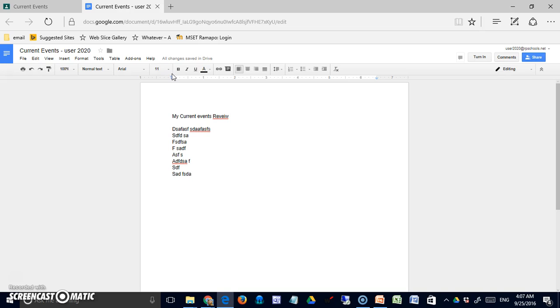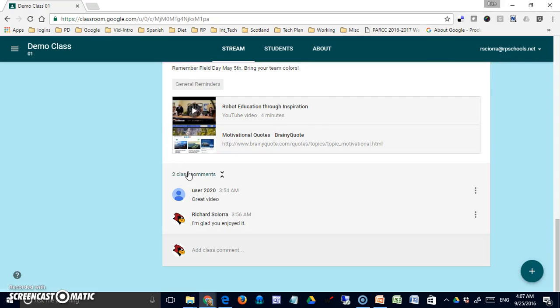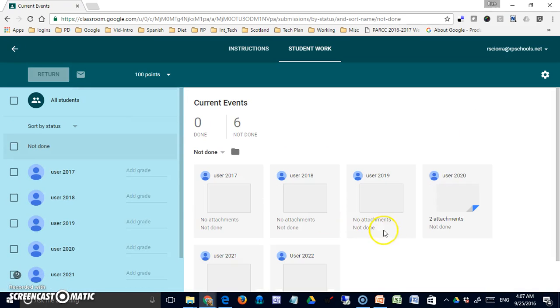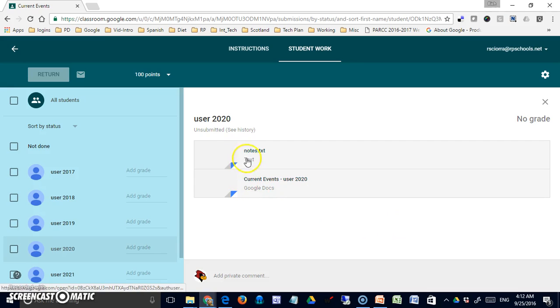Let's take a look at this from a teacher's perspective while it's still open. So I'm going to flip back to my version of Classroom. You can see here that here's the assignment. There are six that are not done. If I click on that, I can see my student listed here, and now that they have two attachments, I can enter that area and see both attachments.